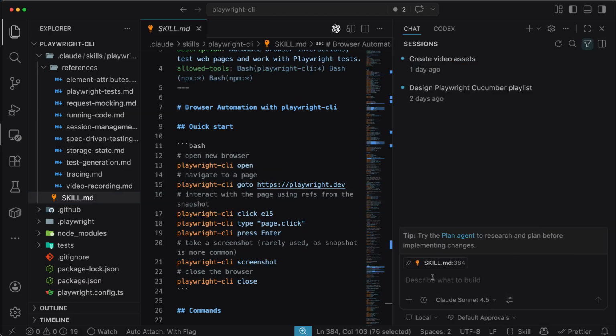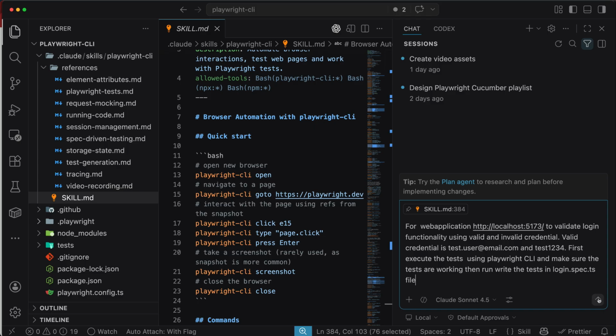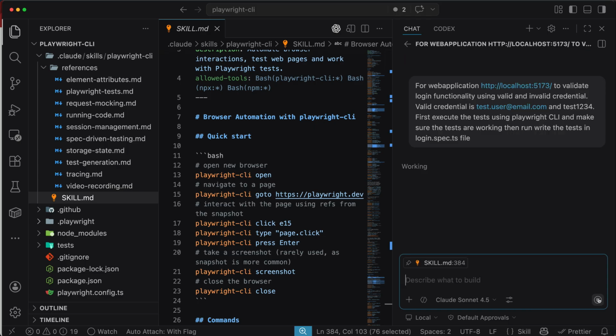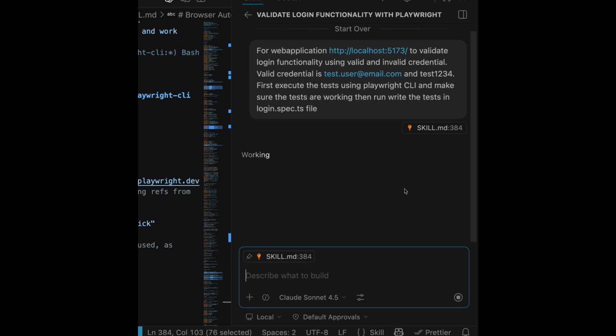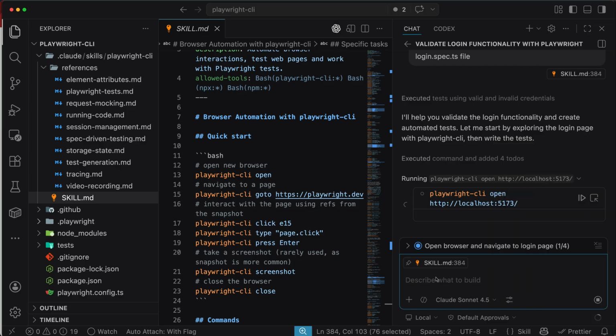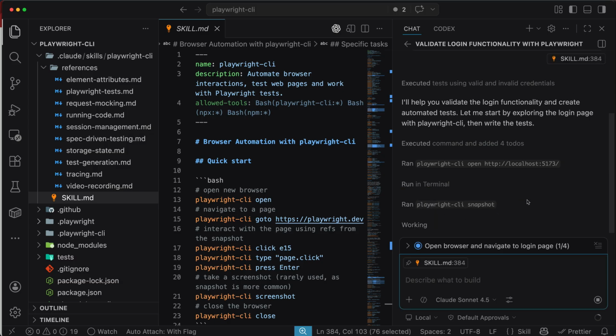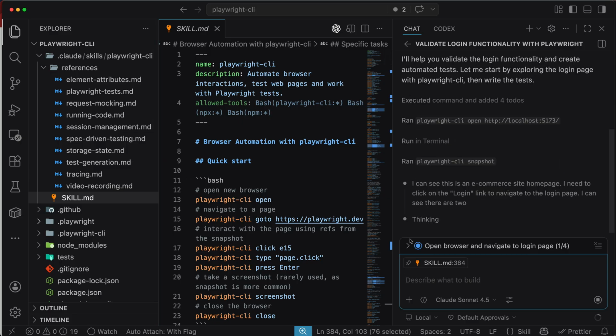Now if I execute the same test, I will be asking it to use Playwright CLI instead of Playwright MCP. So now I'll be executing it and see if it is using the Playwright CLI. It is trying to activate the Playwright CLI. Now it is using Playwright CLI skills instead of Playwright MCP. I'll allow it. So it is opening, and it is using this Playwright CLI snapshot. This snapshot is what it will store all the snapshots locally. That's the difference between Playwright MCP and Playwright CLI.